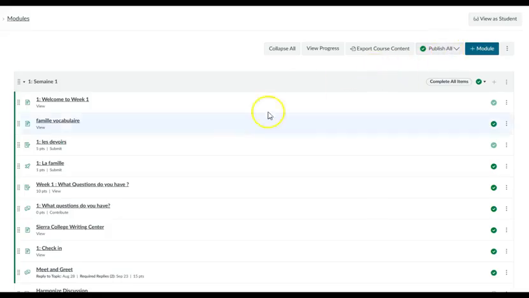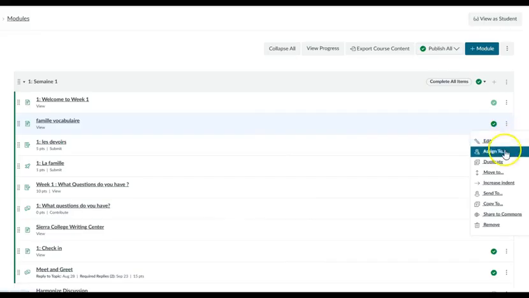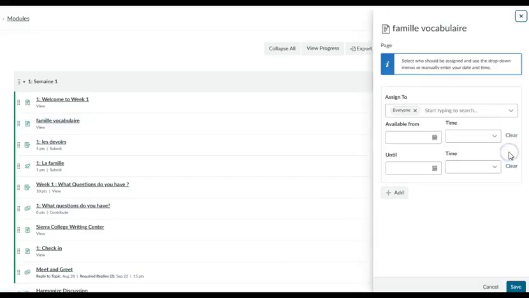And then, of course, if we're going to assign a quiz on La Famille, we should also assign any relevant content pages to that group as well. Here I am on the modules page, and I'll find the page I want to assign, click the three dots to the right, and select Assign To.